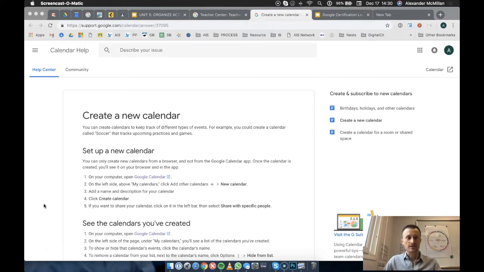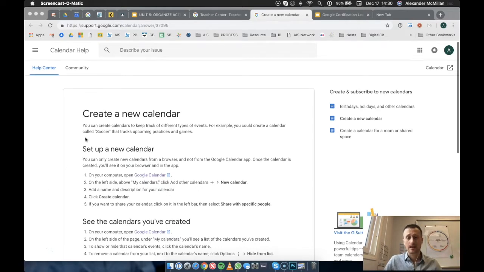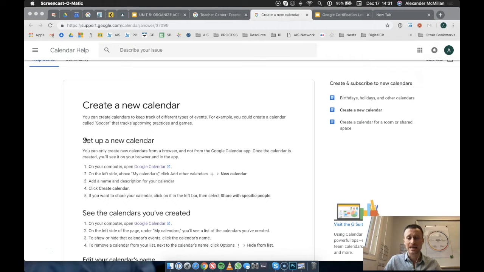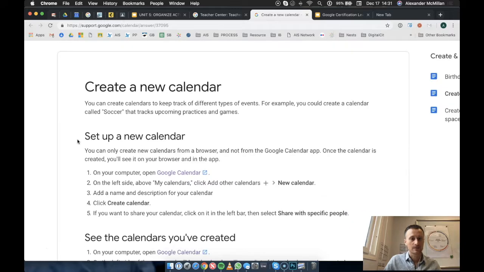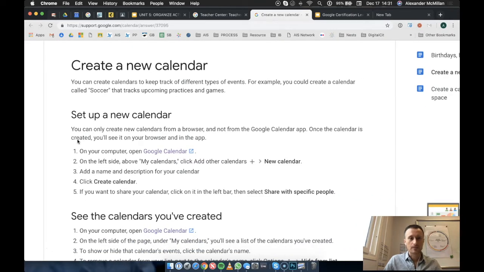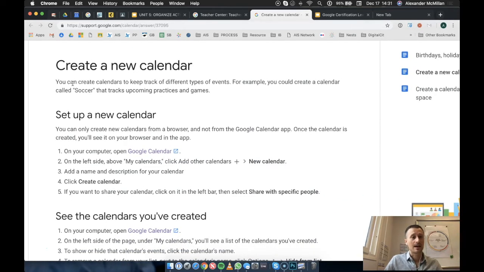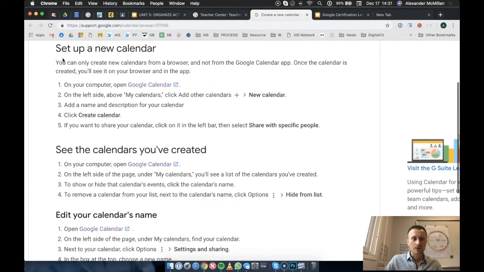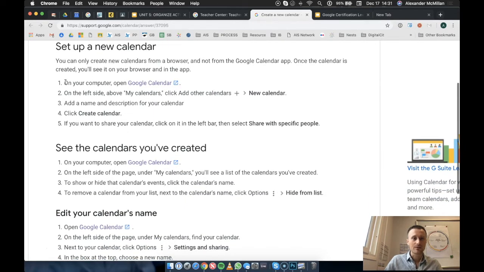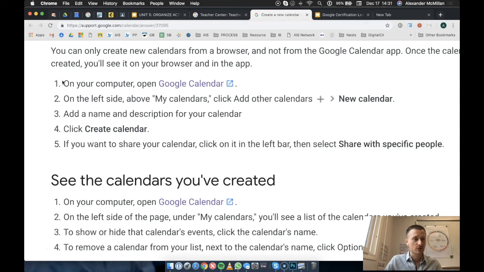So for our first step, I'm in the Google support community. And this is something that I think we covered at the beginning of the level 1 training. I'm just going to go through these different steps here that we have available for us. So the first step is creating a new calendar. And you can see it says right here under set up a new calendar, we're going to follow these 5 steps. Let's just zoom in a little bit.